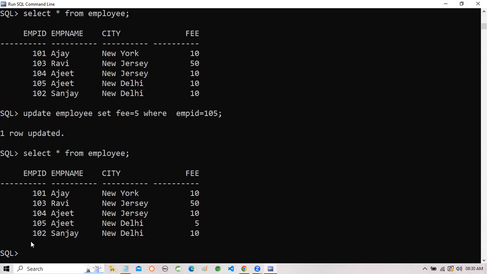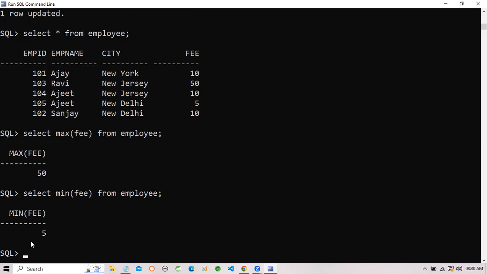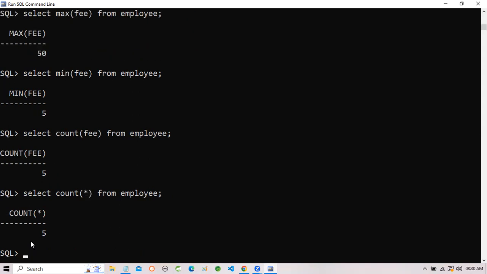Okay, and suppose we want to find out the minimum value. So the maximum value is 50, the minimum value is 5. If you want to count the number of records, we use count. We can also use star here, suppose we want to count the number of records, so you can use star. So these are the uses of aggregate functions.